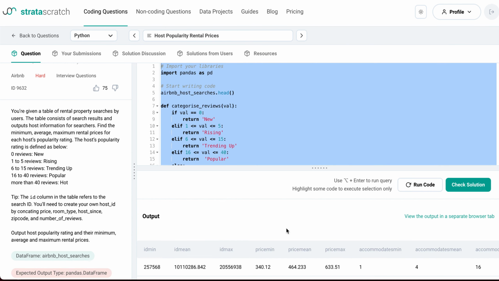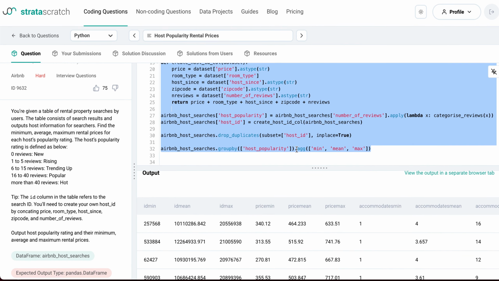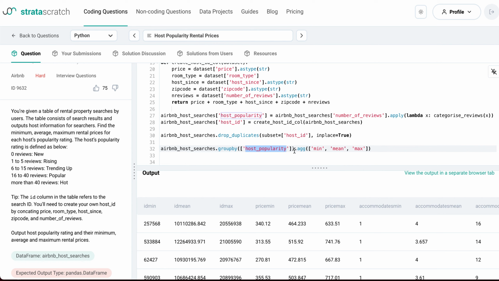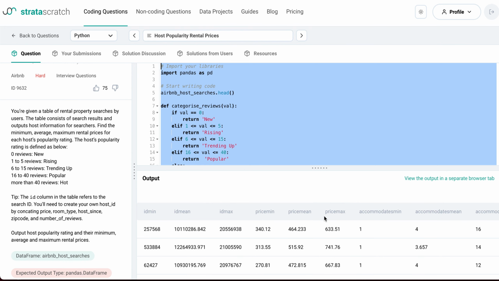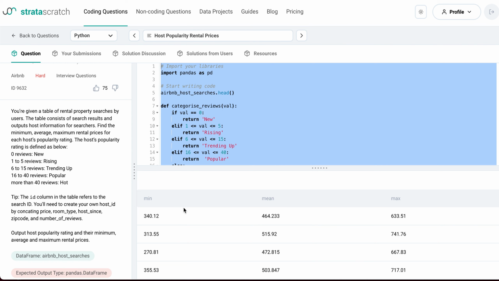So if I run this, what we're now going to get is we're grouping in terms of the host popularity, but we have to investigate the price, getting the minimum, mean, and maximum. So we're going to aggregate on the price column. Right. So this will give us the min, mean, and max.